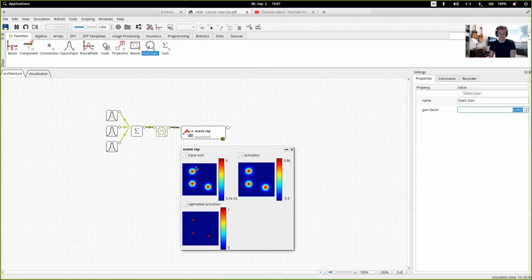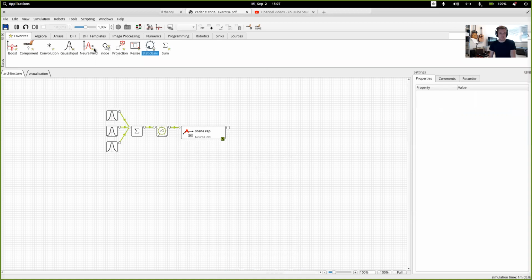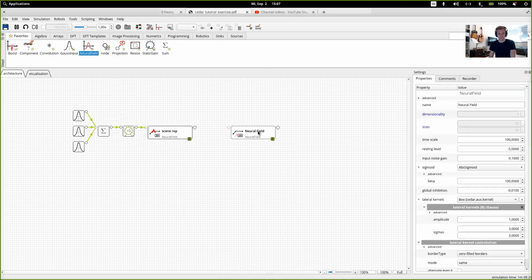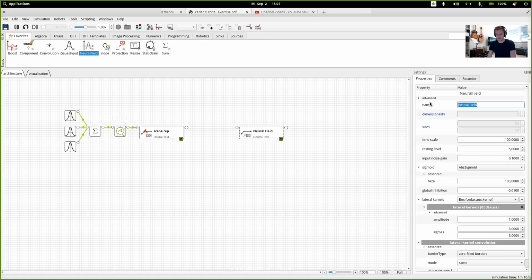So we need another field, drag this down from up here, and we call this then spatial match field.